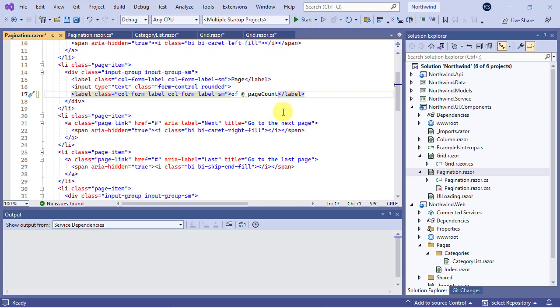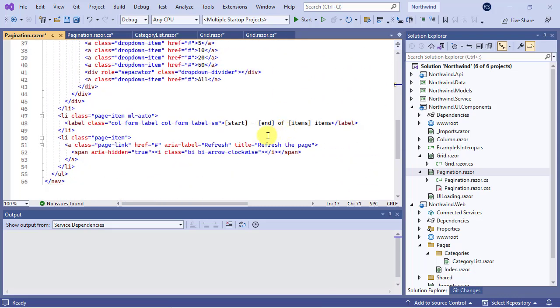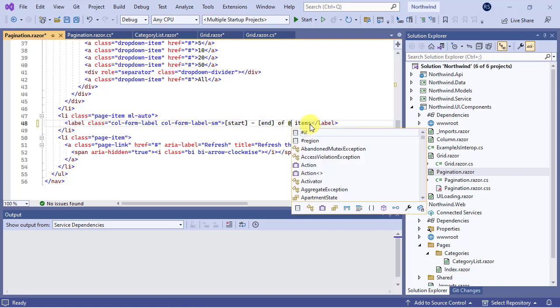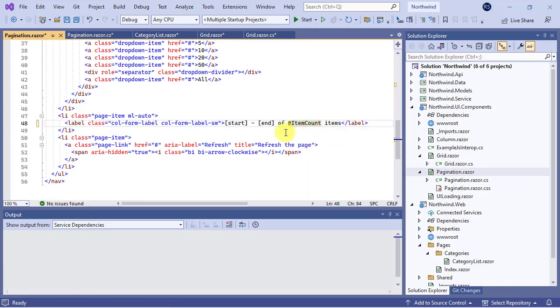Next, scroll down to almost the end of the file. We are going to replace these placeholders with their actual values. We have the number of items, so then focus on start and end placeholders. We have to calculate them here. Since we are in the middle of the HTML markup, let's first open a block of code so that we can use C# code to do the calculations.